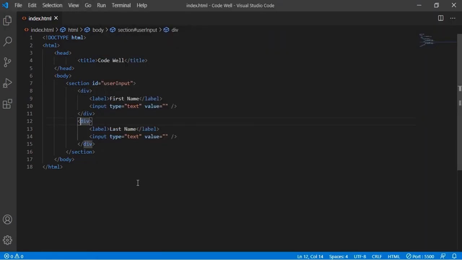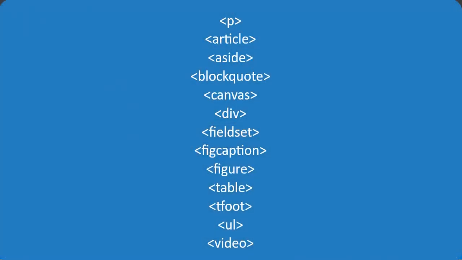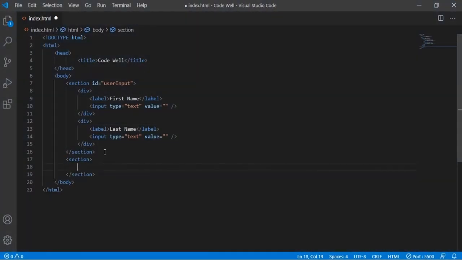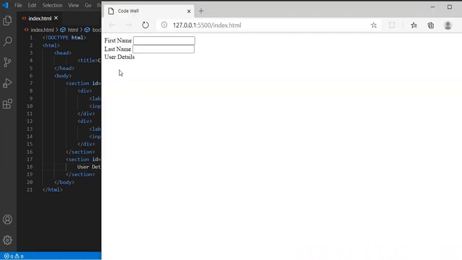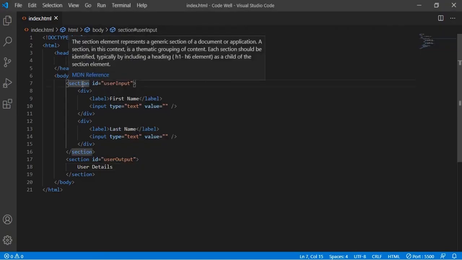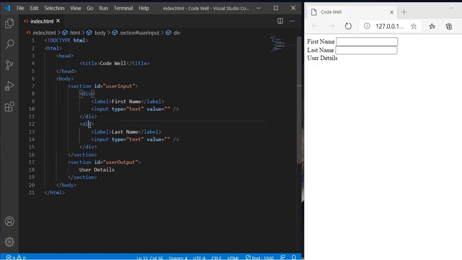We have some other block level elements also. Paragraph is again block level. Section also is. And here I will write ID user details. Let's go and see. You can see here again user details comes on a separate line, which means section is a block level element, first name, last name.